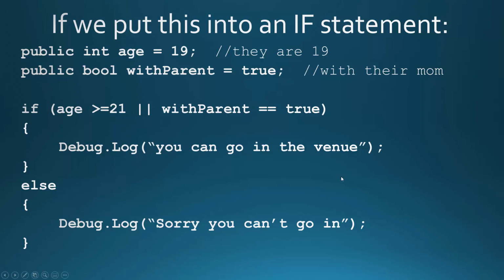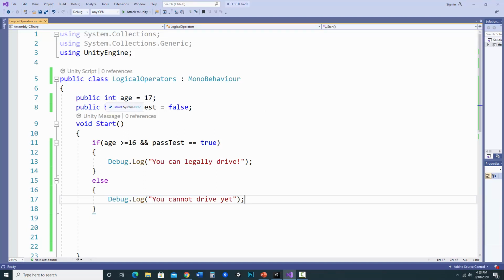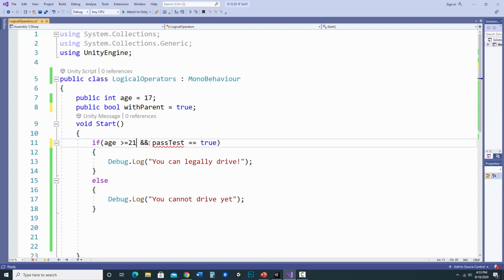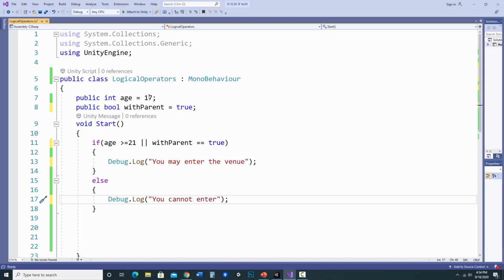So let's look at what it looks like in Unity. All right, so I'm just going to go ahead and change my script here. We could just leave them at 17, and let's say with parent. At this point, I'm going to have them go with their parent. So in this case, I'm going to have if they're 21 or older and with parent or true is true. But in this case, I want this to be OR. So once again, I'm going to put in two pipes, and then I'm going to change this. Okay. So once again, this person's 17, they are going with their parent, then this should be fine because one of them is true. So let me save.